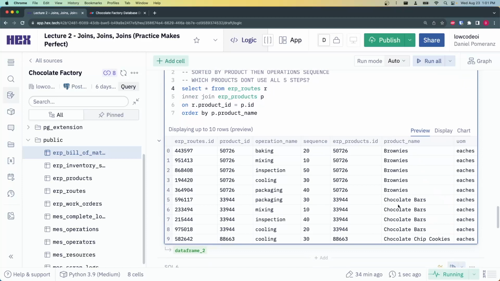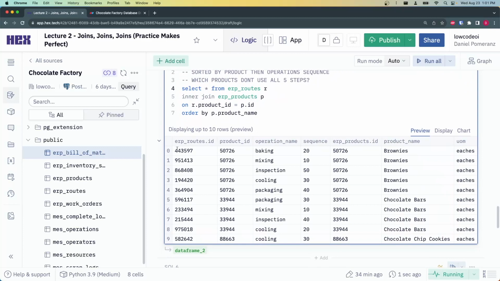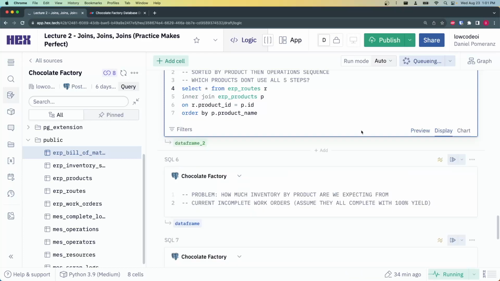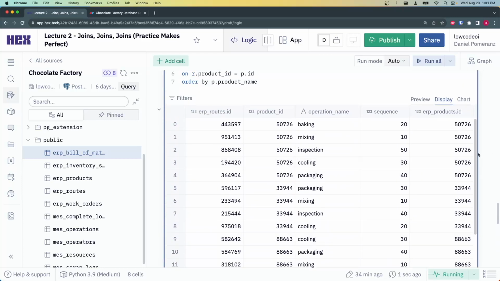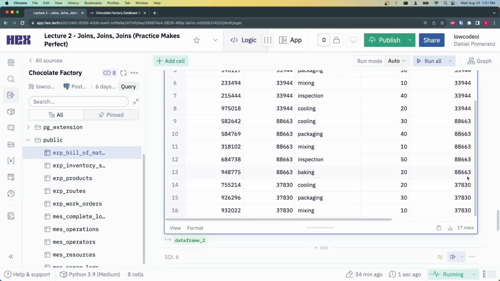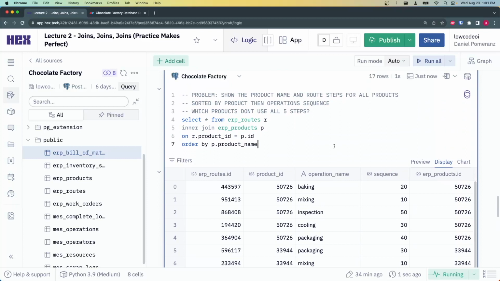name, right? Now, just a reminder, Hex will cut off this preview pane at 10 rows. This is just for sort of practicing. If you switch over to display, you'll get the full query from Hex. So we can see there are 17 rows in this data set. And so let's keep looking here.